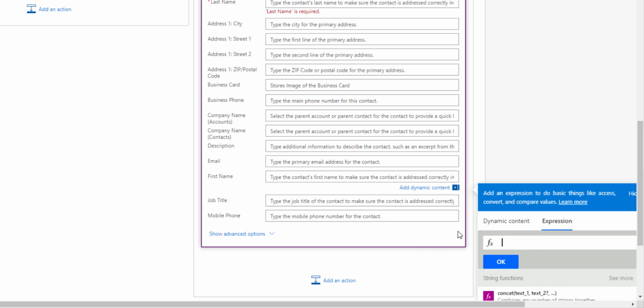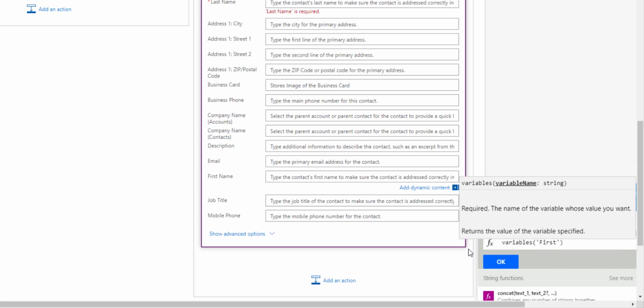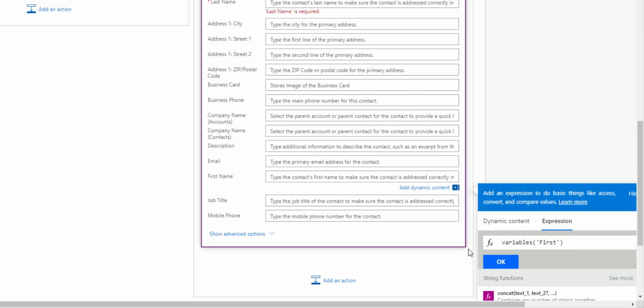So I'm going to type in variables, and that's coming from that first variable that we just set up. And what I want to do here is get the first value that is going to be returned, and that is 0. That's just the way it is. So that's the first name. So I'm going to say okay. Of course, it's not liking it now.